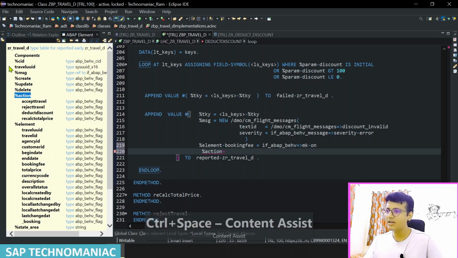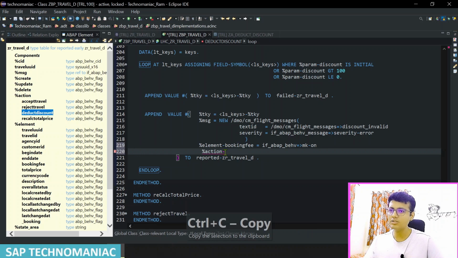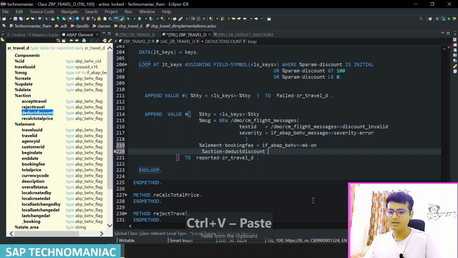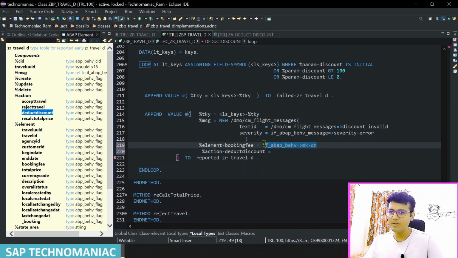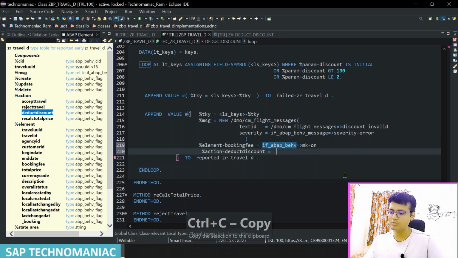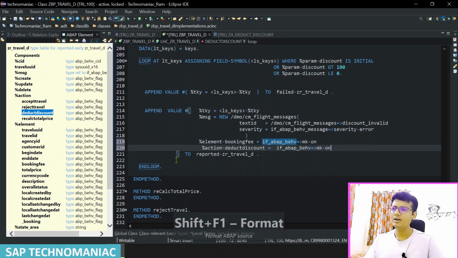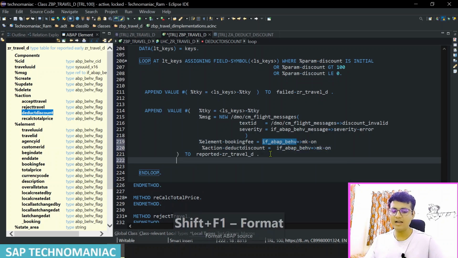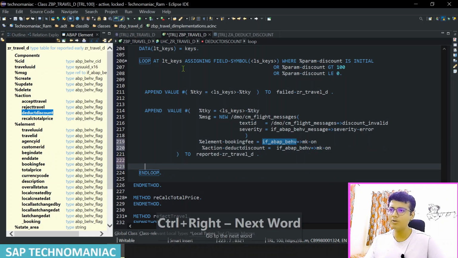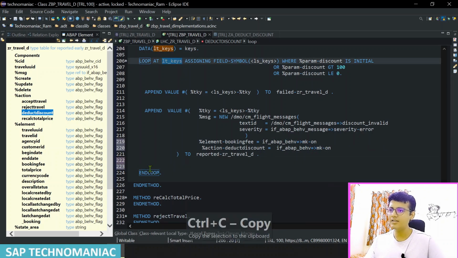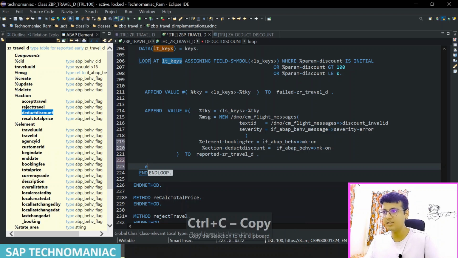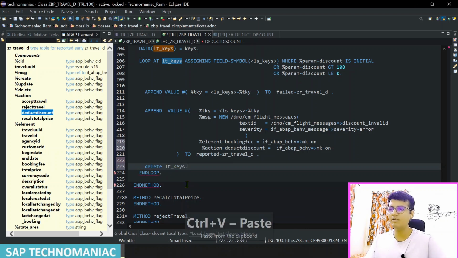Control space is not working again. Let me select deduct discount. Control C, Control V, equal to, and I will pass the same value. Control C, Control V. Shift F1. And since this entry is not relevant for me now because it has an error, I will delete it from this LT key. Delete. Since it is the key table, we can directly use the delete statement. It will delete that current line.